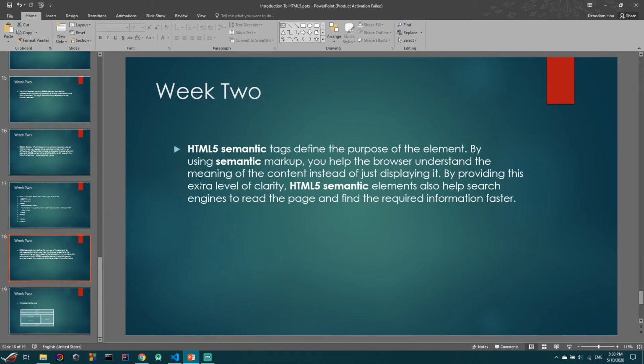And let's move on to the last one of today. It's going to be the HTML5 semantic tags. What are the HTML5 semantic tags? They define the purpose of the element by using semantic markup. They help the browser to understand the meaning of the content instead of just displaying it. By providing this extra level of clarity, HTML5 semantic tags also help search engines to read the page and to find the required information faster.